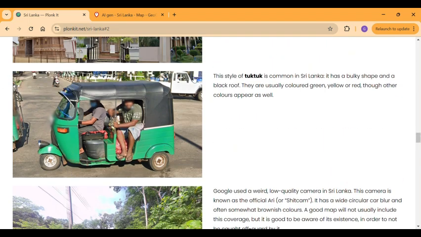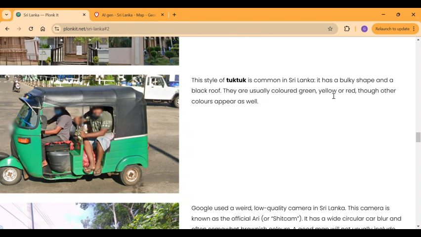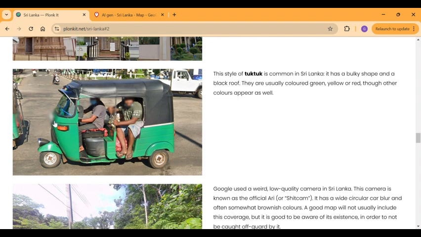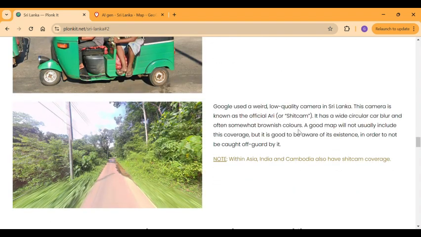So with that, the auto rickshaw, also known as the tuk-tuk, is also common in Sri Lanka. It's usually colored green, but it can also be yellow or red. Many other colors could appear, even blue various times. Next in Sri Lanka, you have the crab cam they're talking about.